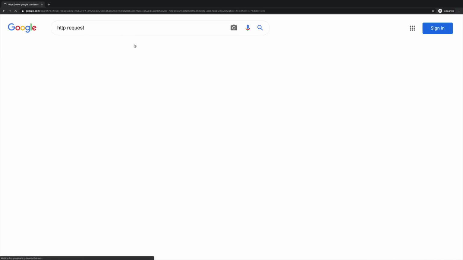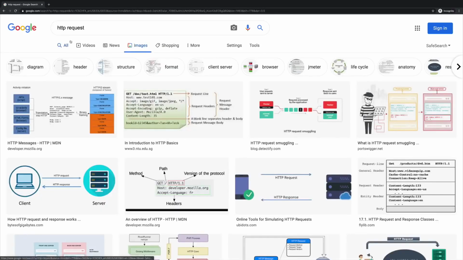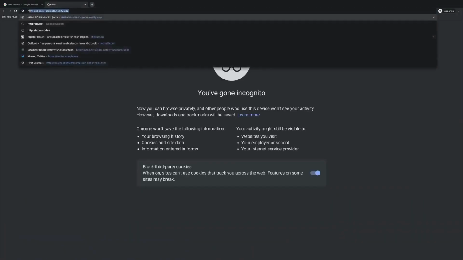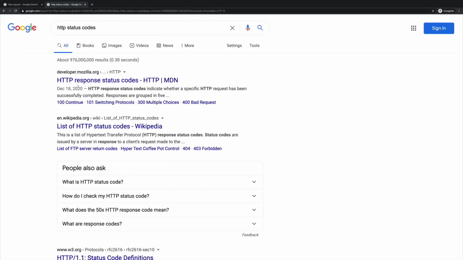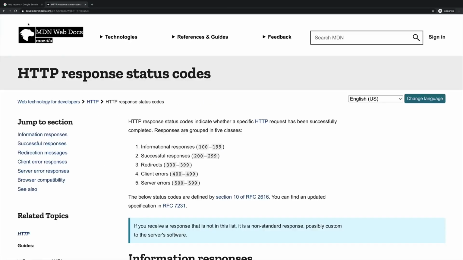Now for the request, I would want you to go to the images and I'll explain why in a second. And the second search is going to be HTTP status codes. And here, most likely the first resource is going to be linked to the Mozilla website. So that's of course where I would want you to navigate.